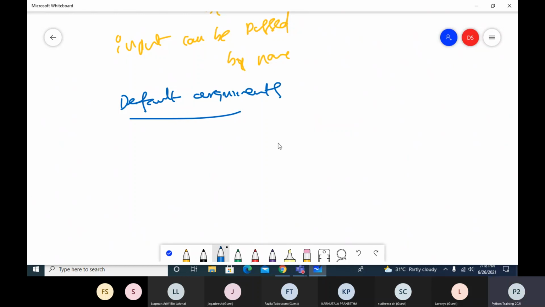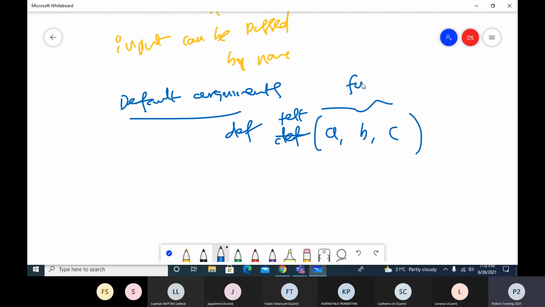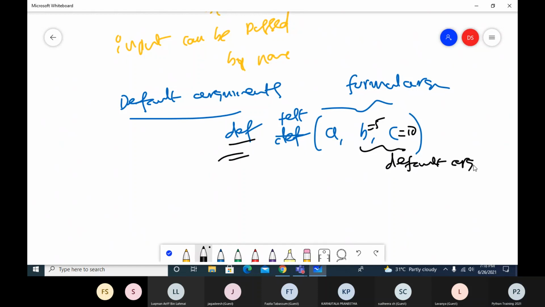Now, in the function definition, suppose I have a function definition where you are giving some parameters A, B, C. If you have parameters in the function definition, I told you these are formal arguments. Now you can give some default values to these arguments. So I can say C equals 10, B equals 5. So now when I give values to the formal arguments in the definition of the function, then these arguments are called default arguments.